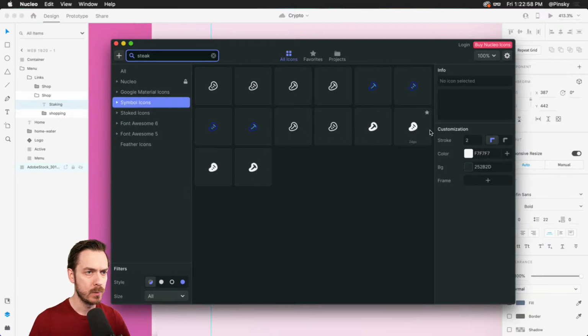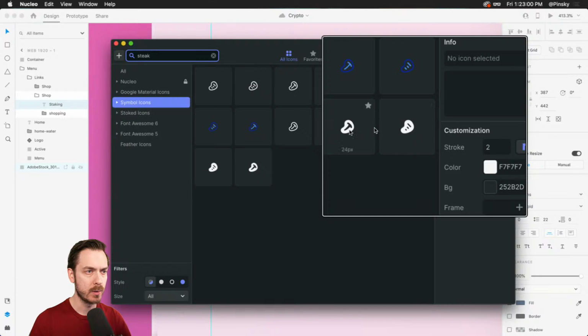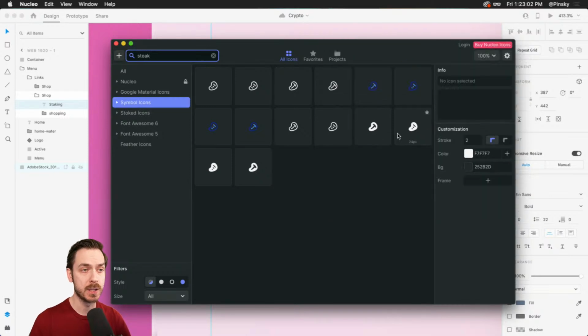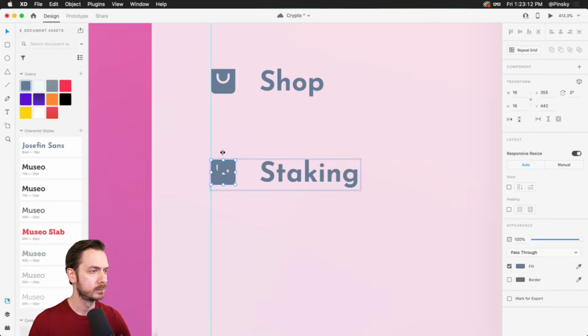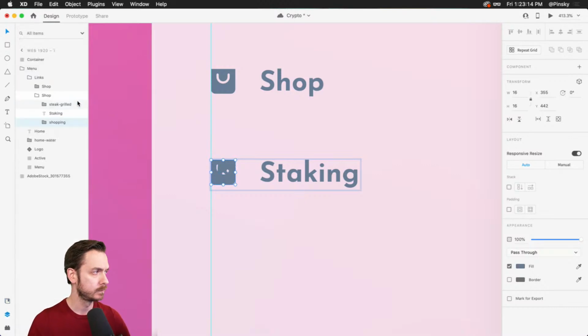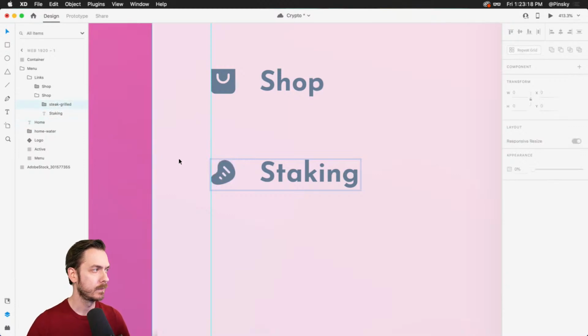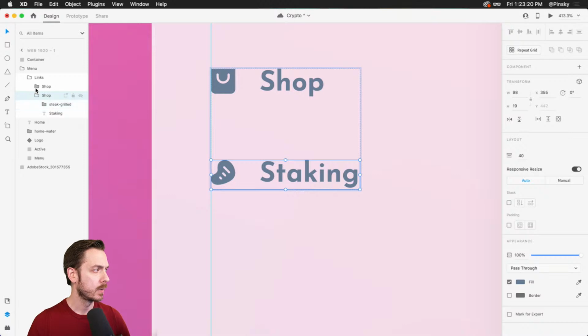Let's grab, which stake looks nice? Do you like this one or this one? These are big decisions, people. These are very large decisions that you have to make as a designer. Which stake icon is going to work best for your experience? We have a hard job. Delete. There we go.